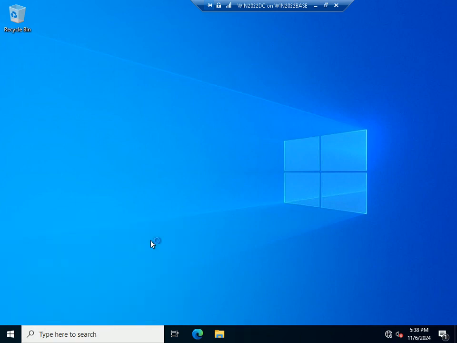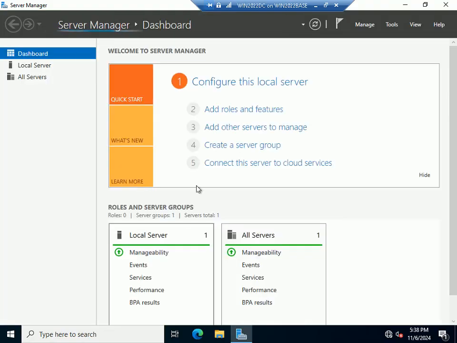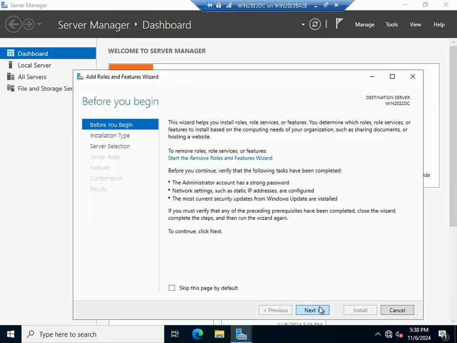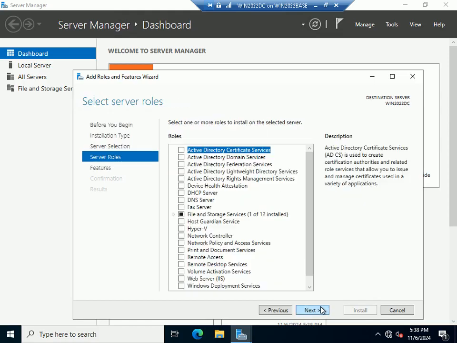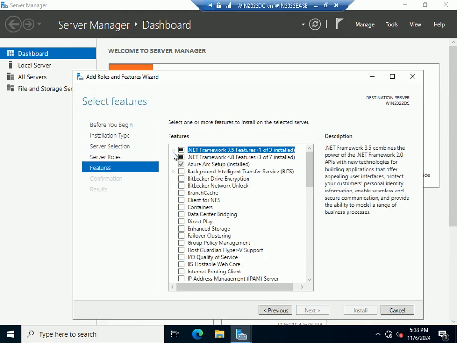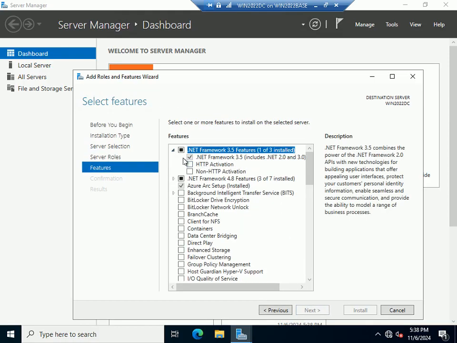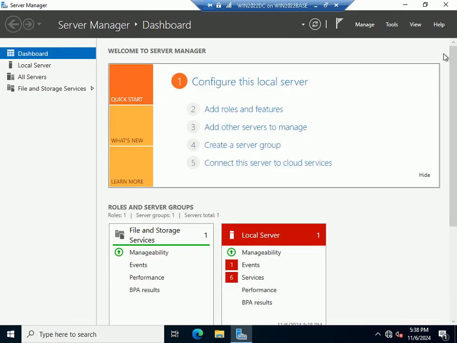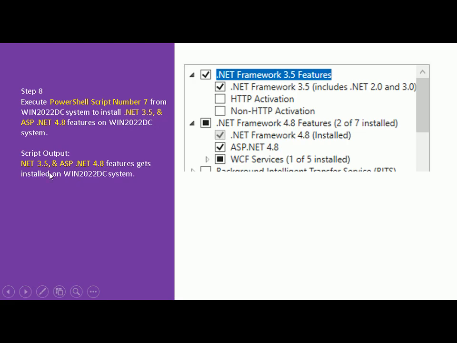So I will one more time go to the server manager, click on add roles, next, and you can see over here .NET 3.5 installed and ASP.NET 4.8 also installed. So our script has installed both the features successfully. I'll cancel this. The script output has been verified.